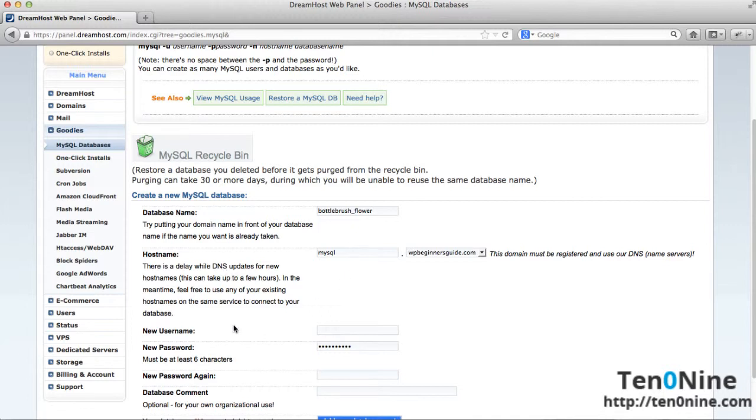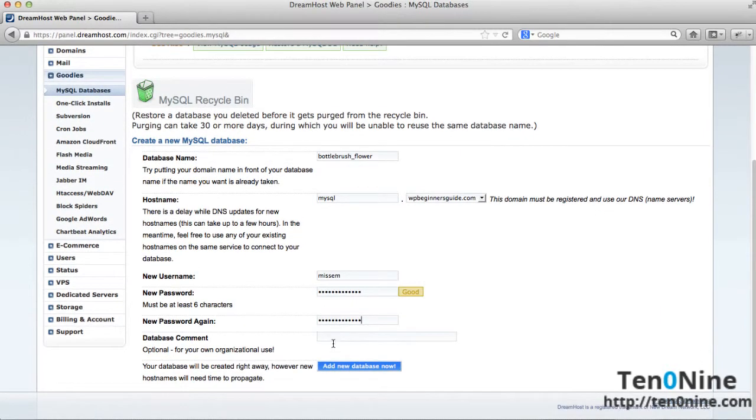We do need to give our database a username and password. So these are credentials for us to be able to access our database, and these are credentials also that WordPress is going to need to use. So let's give a username and a password. Okay, and a database comment.